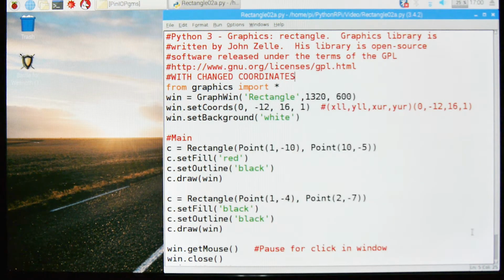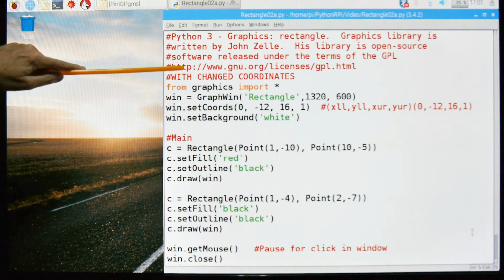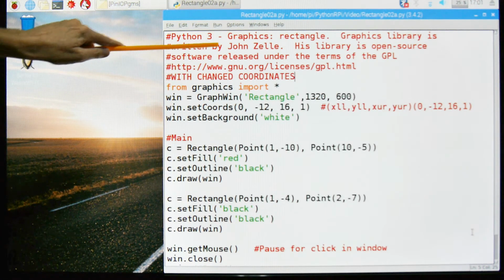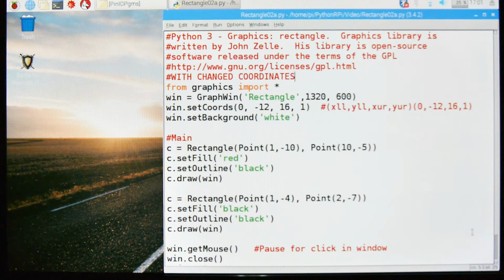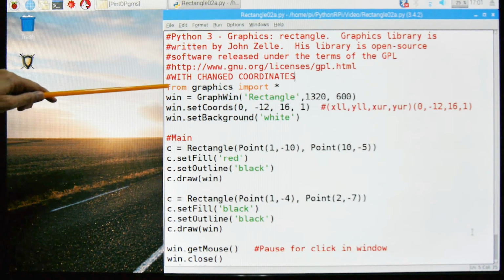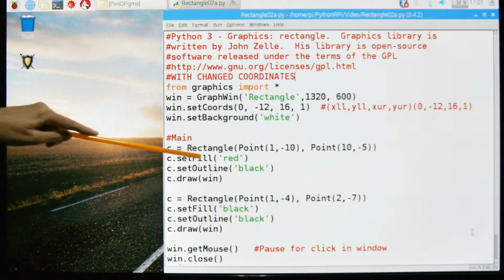This is a little bit of code I keep when I need an example of how to do, say, multiple rectangles using changed coordinates. And it uses the graphics library by John Zelle. It's open source, GPL license, very simple to use, very nicely done. And from his library we're going to import everything.